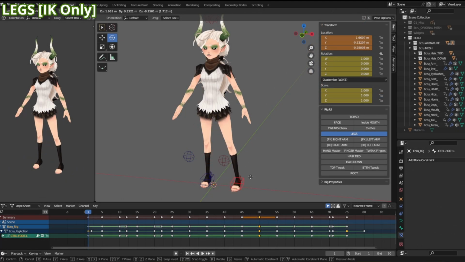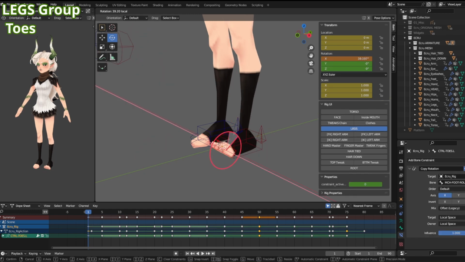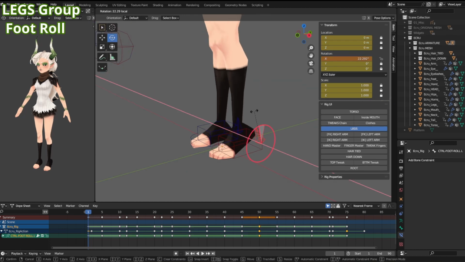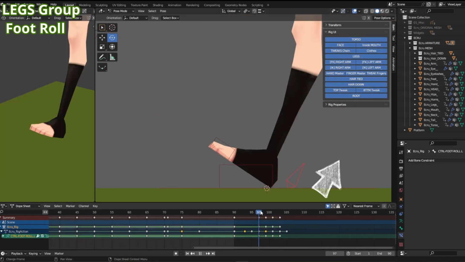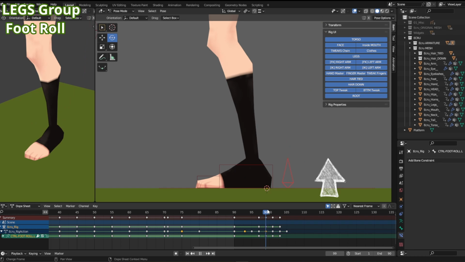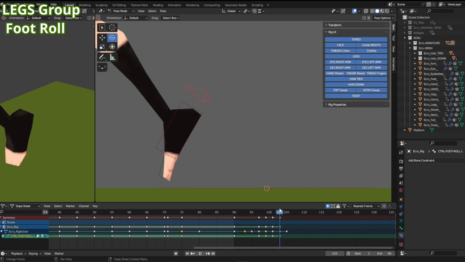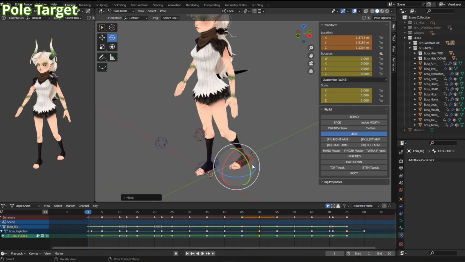Now, for the legs, we only have IK. You have a control for the feet, for the toes, a pole target, which is the same as the diamond for the arm. This time the knees are pointing towards it, and we have a foot roll control. This control is very useful for walking animations. You can imagine as the character gives a step, it first lands with the heel, then it plants the sole of the foot on the ground, and as it leaves the ground for another step, the toes are the last to leave the ground. When you rotate and move the foot, you'll notice the pole target moves along.